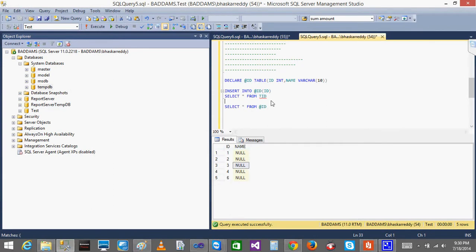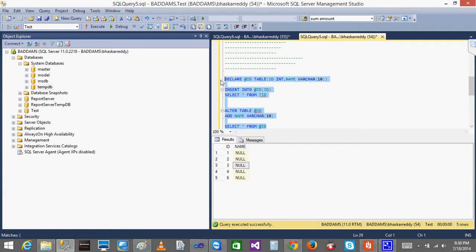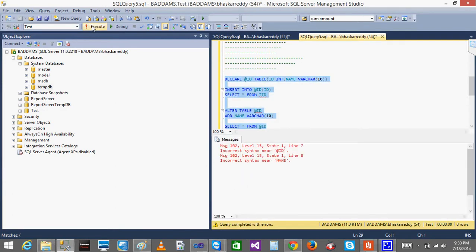So I'll go to the temp table here, I'll just alter the structure. So alter table, and what is the table name? I'll give @ID, and I'll give add column. What is the column name? I'll give name as varchar of 10. Now see, incorrect syntax at the ID.